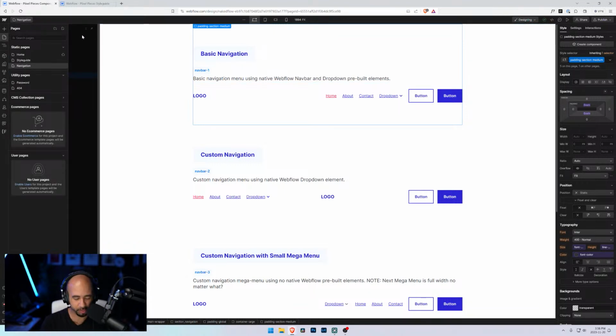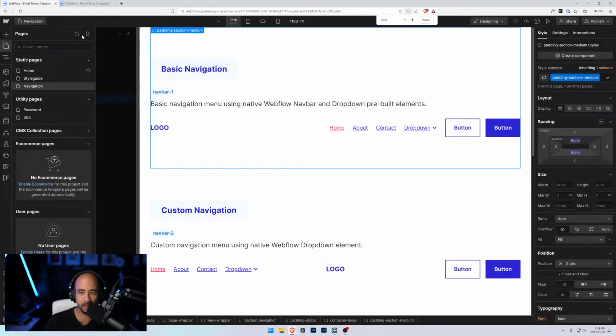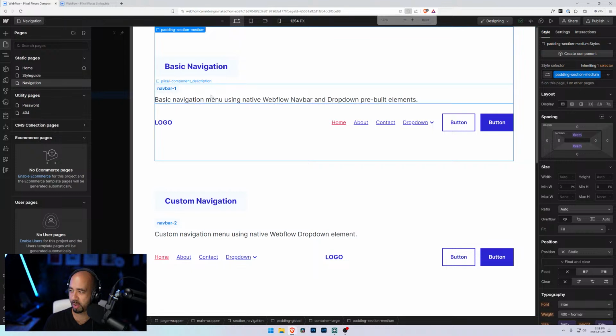So what should we do? Let me zoom in here a little bit so this will be easier to see. This is probably about as big as I can go.